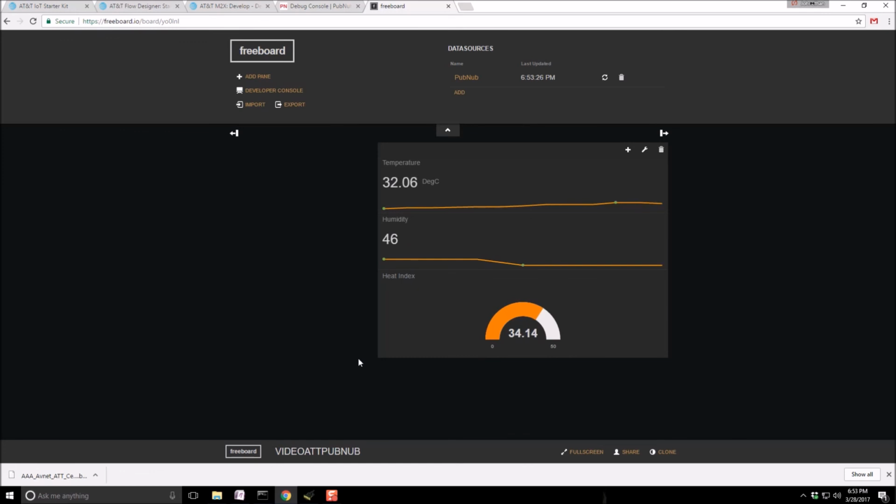So this data is actually streaming in from my microcontroller. I'm going to plug in this little fan here and it should cool it off real quick. You'll see these values drop satisfyingly. And that's all there is to it to get streaming data from PubNub into Freeboard.